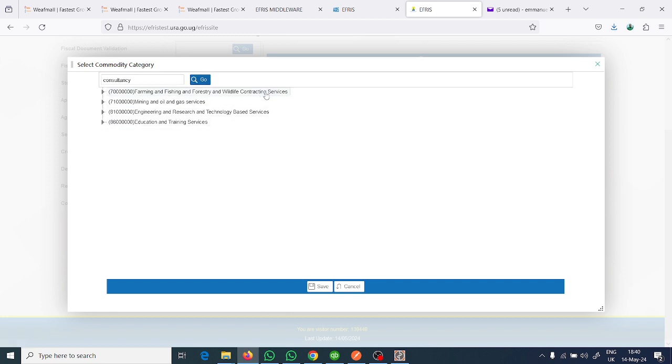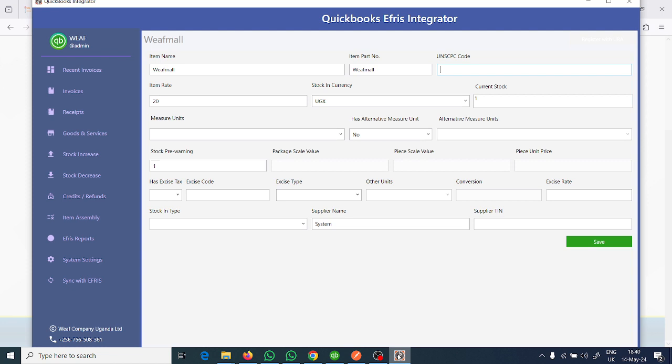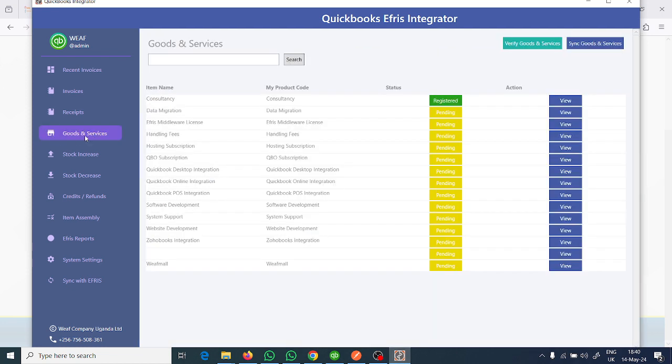For services they must end with the word service, the main category. So you need to go deep and pick this. If you use this it will not work. For example, we take that, then we come to connector, integrator. How do you reach here? We opened it, we came to goods and services. You click on sync to pick from QuickBooks.